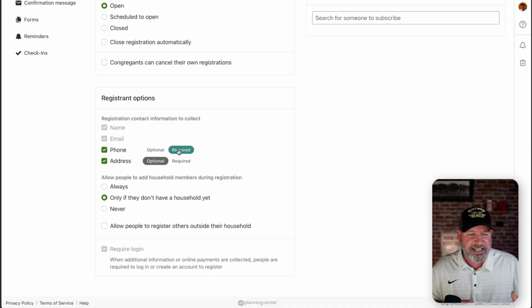Now, what that does is it helps me identify with somebody because I've got a name, I've got an email, and I've got a phone number. When I do that, I have an opportunity to also add address for one little more piece of information, but I do make that one optional.